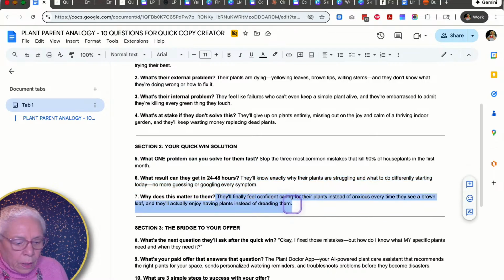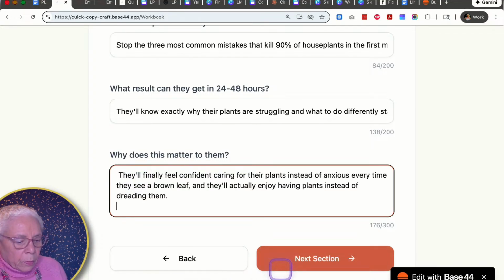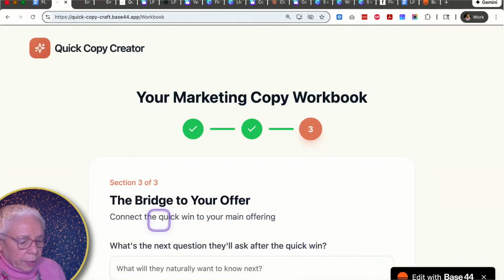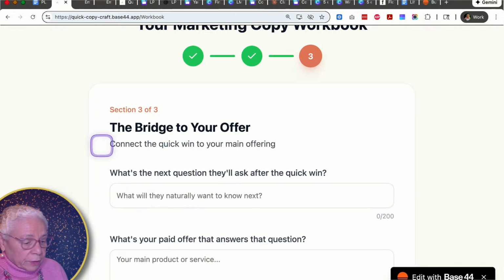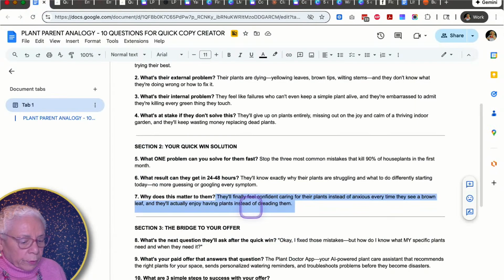So looking at the questions real quick. And why does this matter? Well, they'll feel confident. They won't be anxious anymore. I'm just going to go yada yada yada. More so, I'm trying to let you see what the app is doing. That's why I'm going through here.